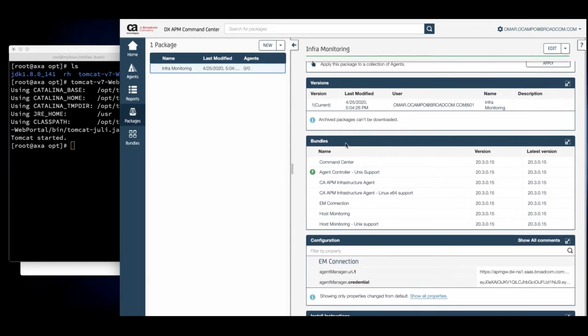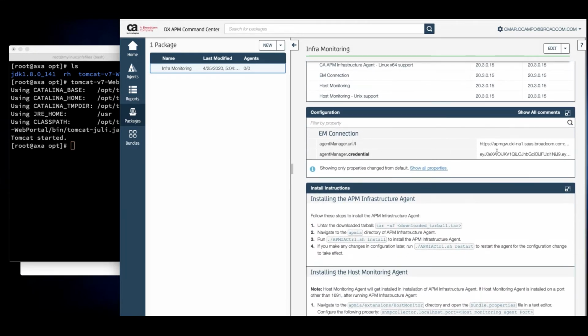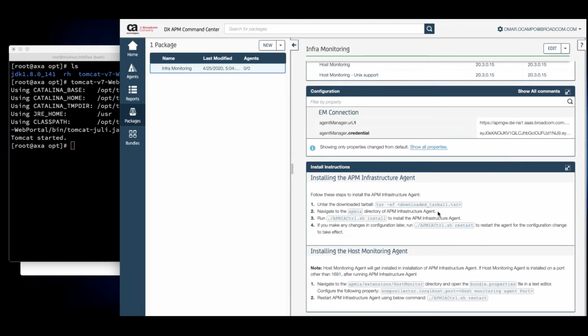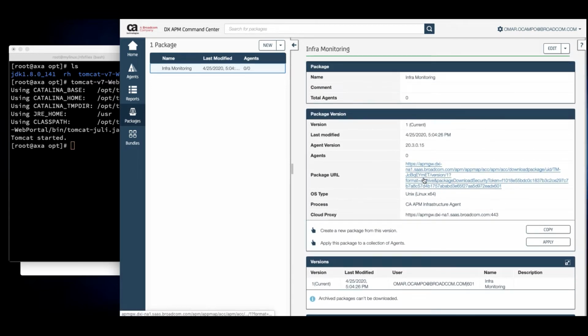It shows me the bundles, right? The different extensions that I've selected. Again, in this case, it is host monitoring, the EM connection that I provided, okay, and the install instructions. So at this point, what I want to do is go ahead and download this package, right, and FTP this package to my server and deploy there. So let's do that. I'm going to click on the package URL, and you'll see in a minute it's going to start downloading this package.